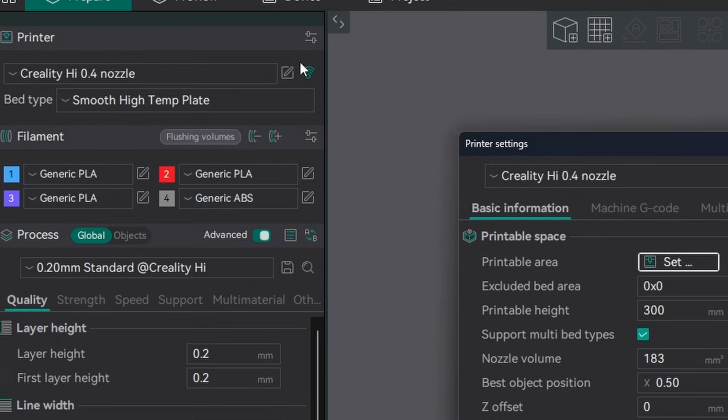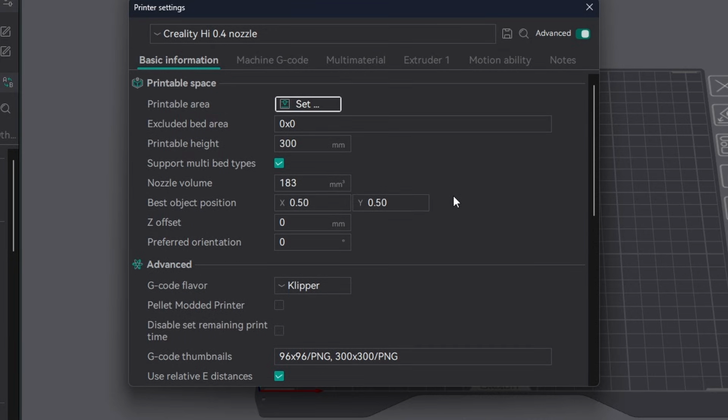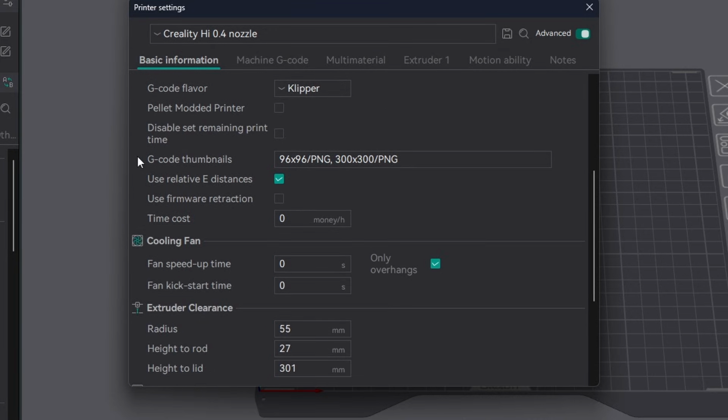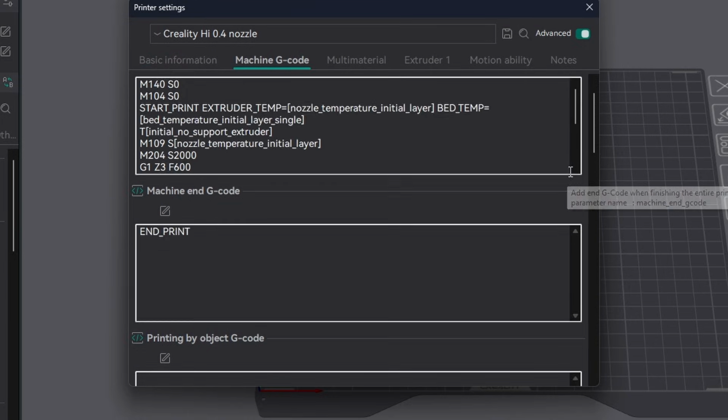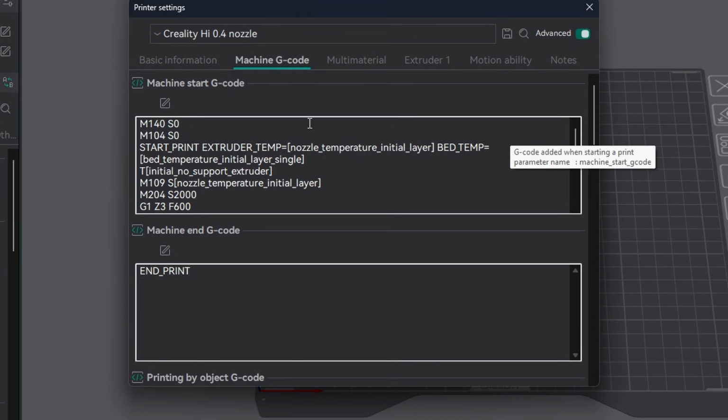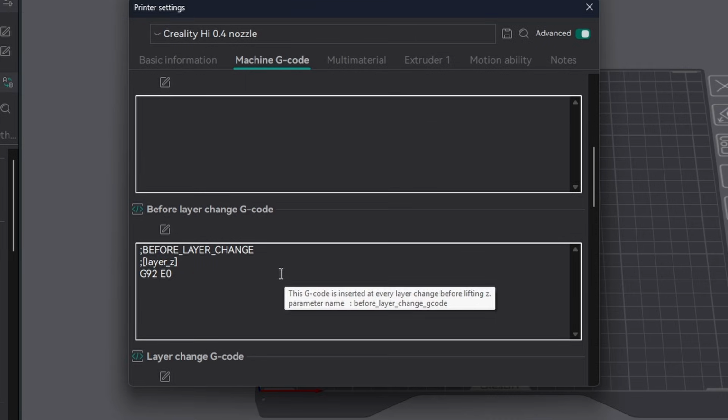We click on the pencil here into the edit mode. And here we can see all the things you need to know about this 3D printer. They will send a G-code thumbnail. So if you have it connected through Wi-Fi or to Ethernet, then the G-code thumbnail will also be sent to the printer as well. So we have also the G-code settings. And here are all the G-code settings that the printer needs to know in order to start a print, to end a print, and do some other various things.